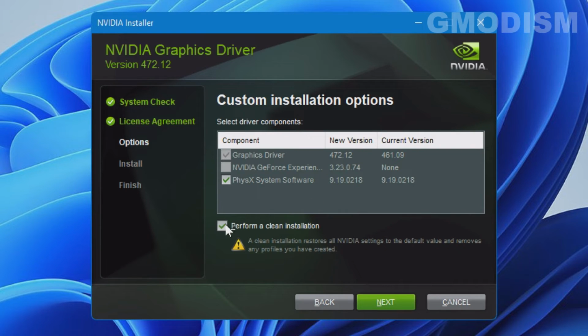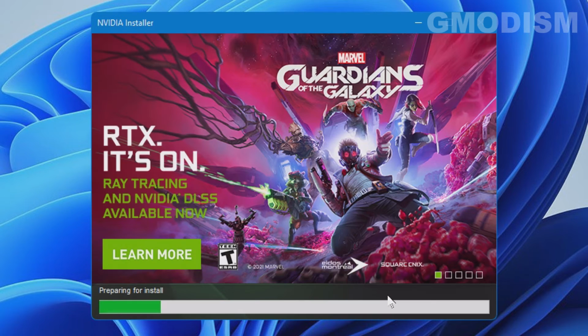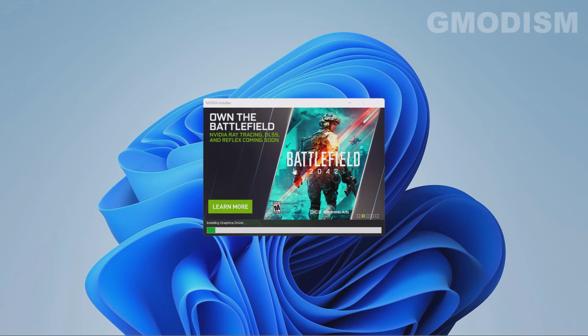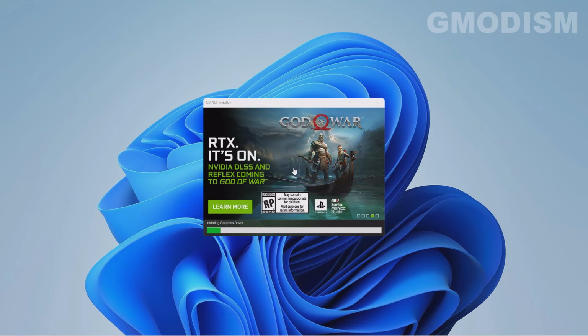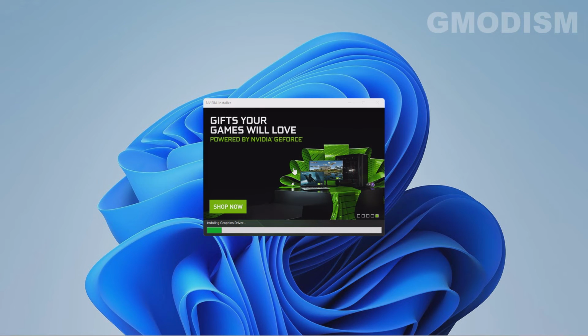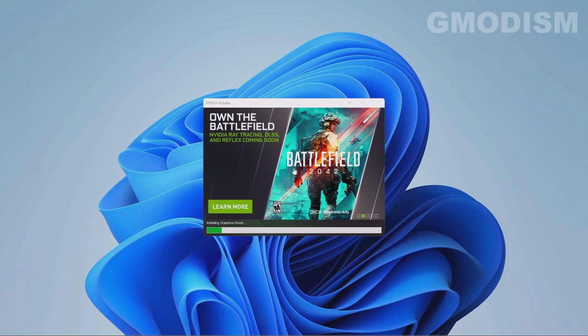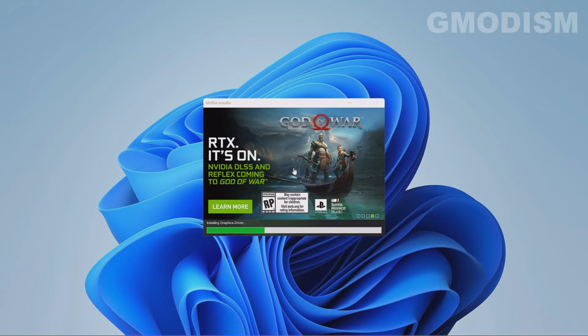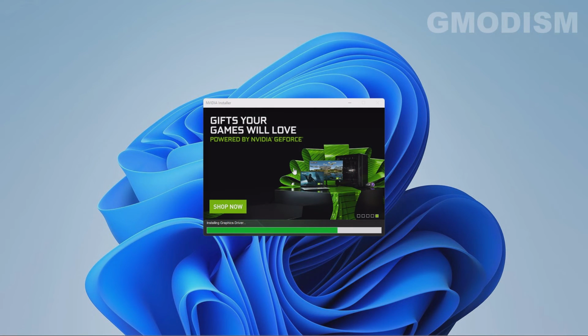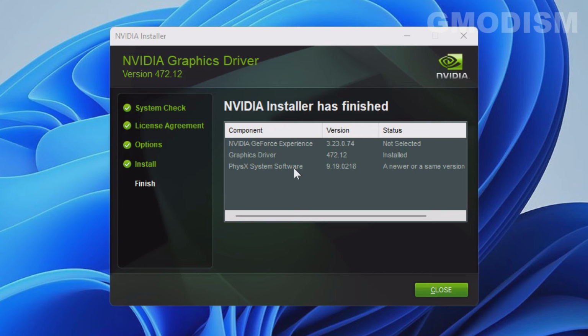And here I will select Perform a Clean Installation. This will remove some older junk and older drivers, and it's good to do this. If you have previous drivers, maybe DHC drivers before, then I would definitely perform a clean install. Or if you're installing your drivers first time on Windows 11, I would definitely perform a clean install. It will remove old Windows 10 drivers.